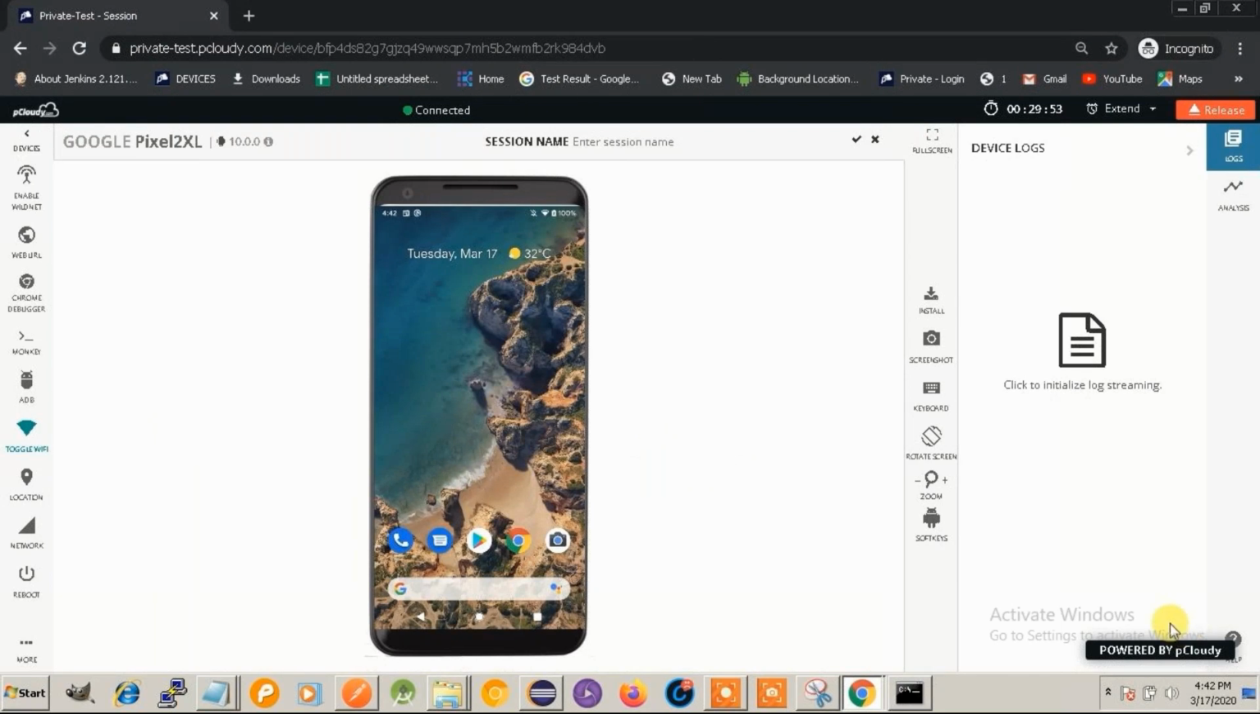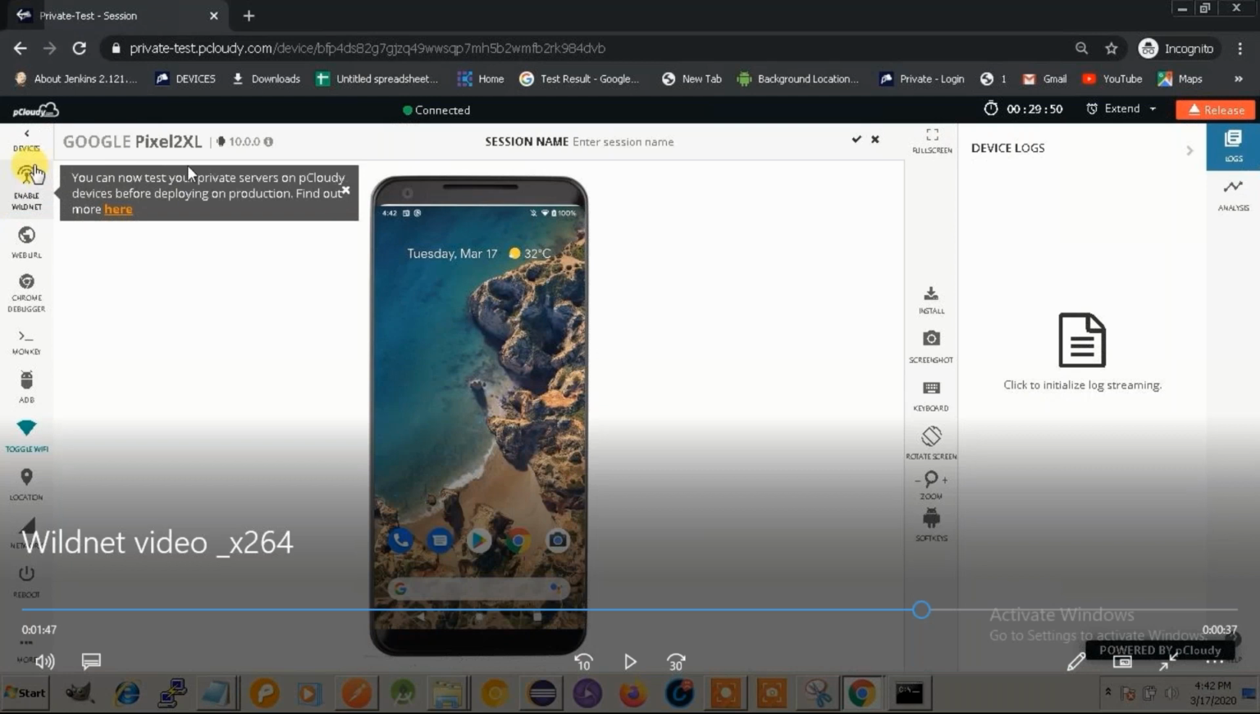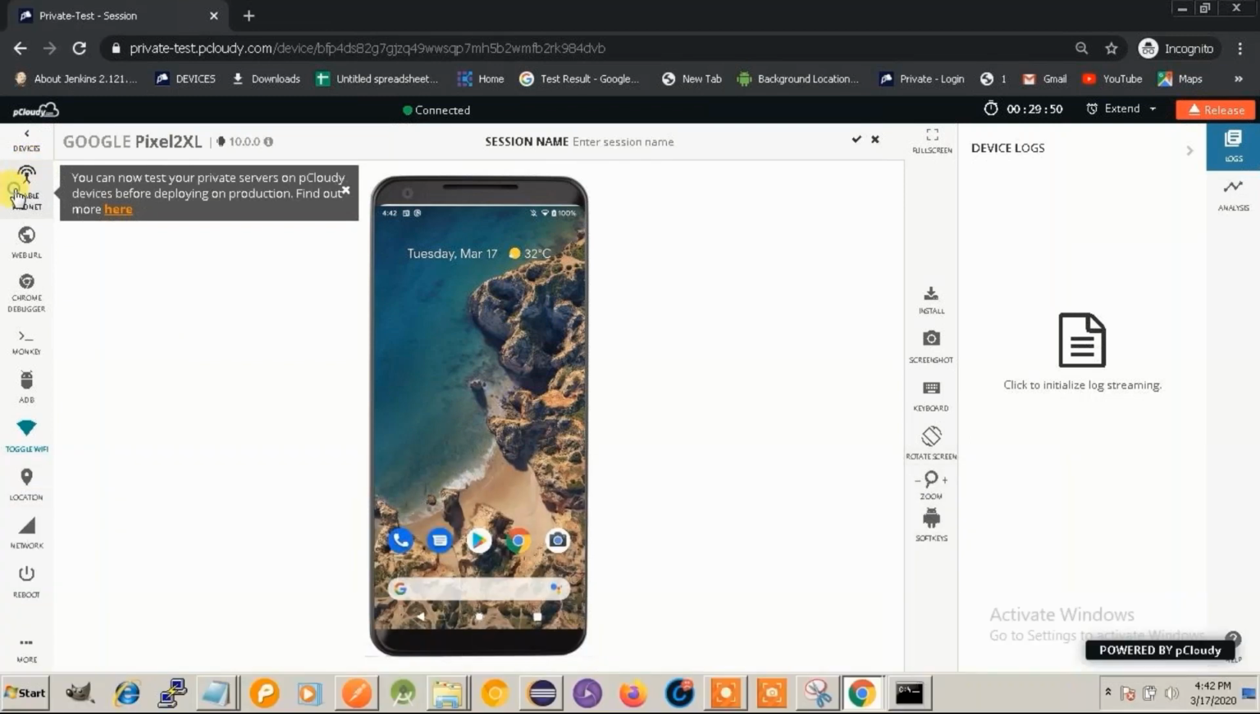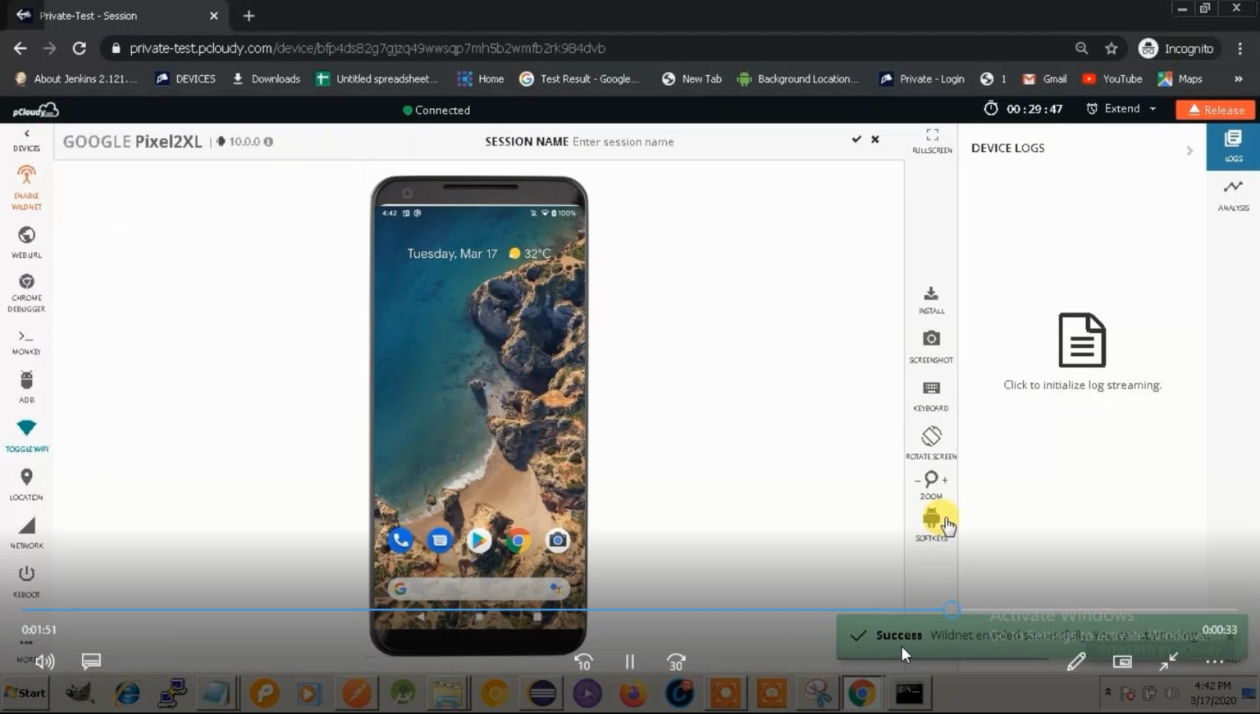So what you have to do here is connect to a pCloudy device, as we are seeing here. I have connected to a Google Pixel 2 XL, and if you want to test your application with the staging server, you just have to click on this enable wildnet feature, right? Once you click on that, that particular feature will be enabled. See the success message over here. It means it got enabled.